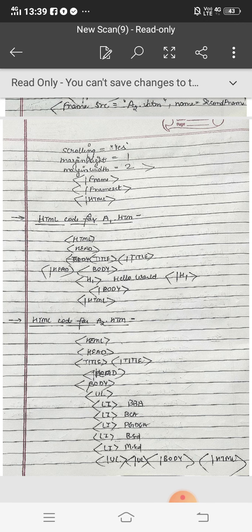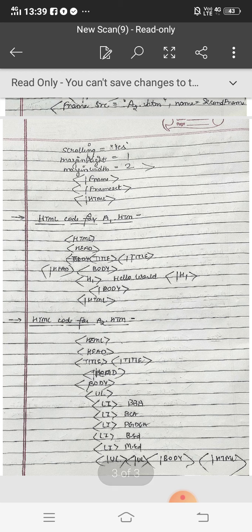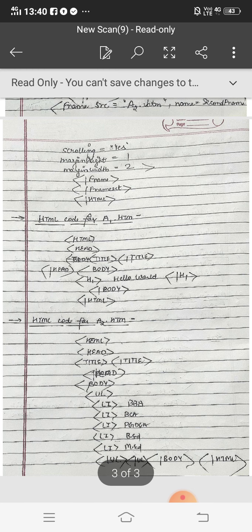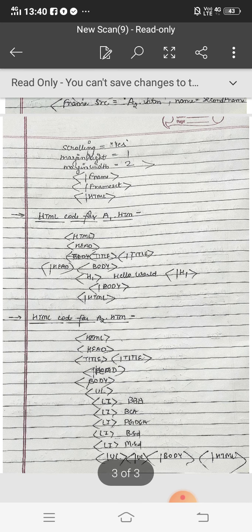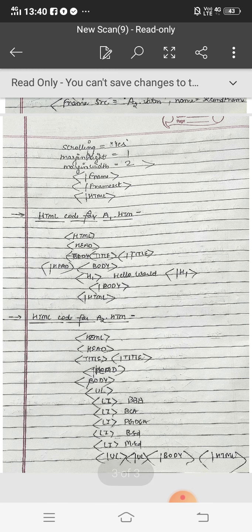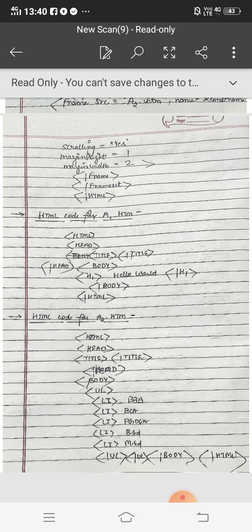You can take the example: html on, head on, title off, head off. Here we can use body because it is a simple web page, not a frame page. Body, then use h1 heading, as we know, for a simple page. You can take the example of SCMS. You can write SCMS in place of hello world, then body off, html off. Second, a2.html, second page, you can make html, head, title on, title off, head off, body on. Then here we have taken the list of courses in an unordered list. I have already taught you the unordered list, ul tag, li, BBA, BCA, PGDCA, B.Ed, M.Ed. So here we have taken the example of our college, Springdale College of Management Studies, SCMS.